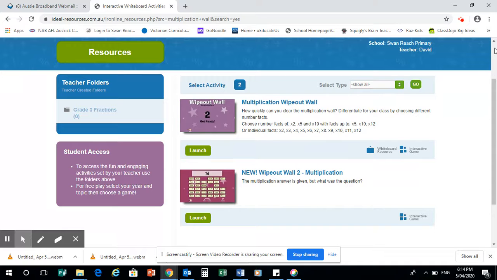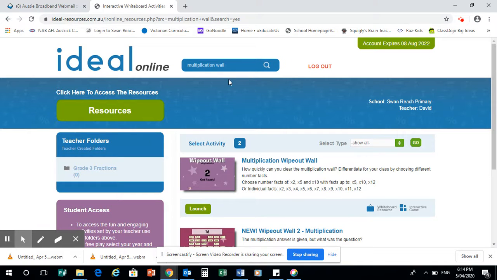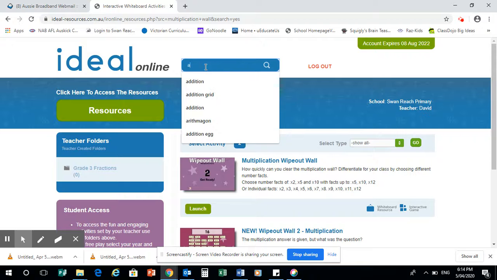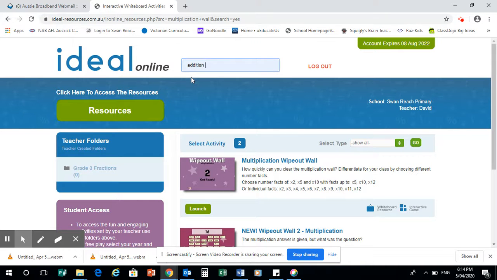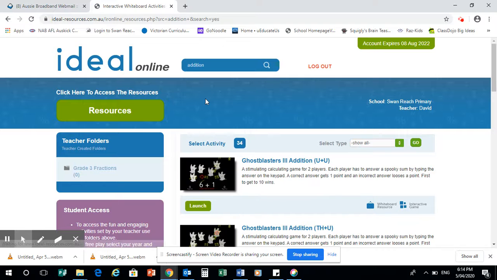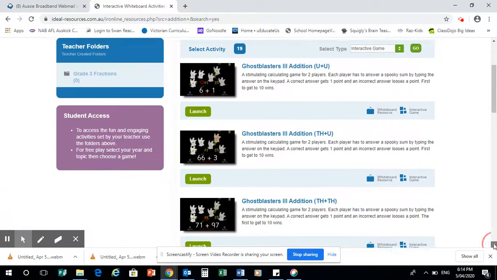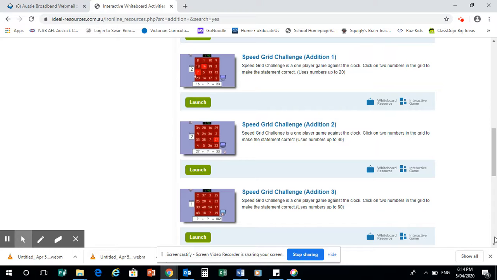Now, the other good thing about Ideal Resources is that there are really good addition or subtraction games. So whatever the kids would like to do, they just type in up here. For example, if we want to do some addition, we type in addition, and then we find all the activities that we can do with addition. Now it says here there's 34 activities, but we need to go up here in select type. We need to go just the interactive games. So if we click on interactive game, and then we click go, we notice now there's only 19 of those activities. And then what happens is the kids can go through and choose what activity they would like to do.